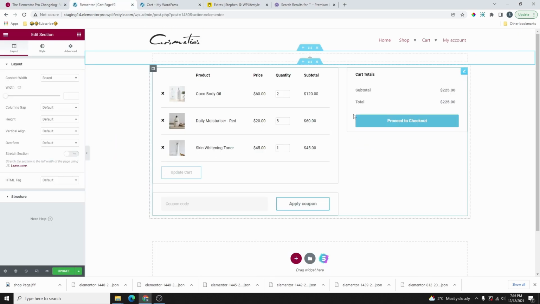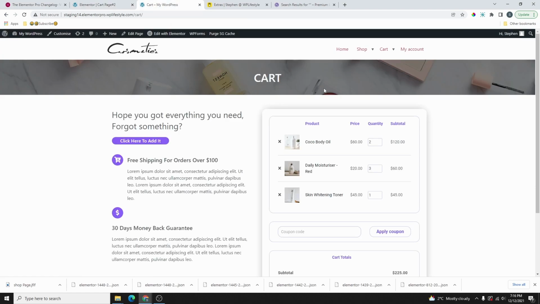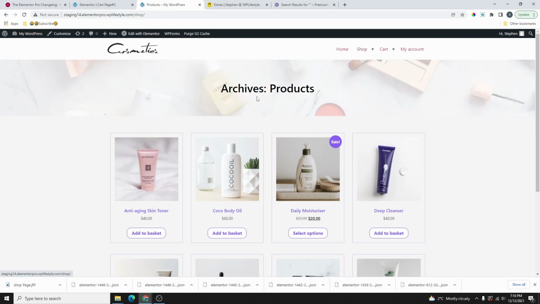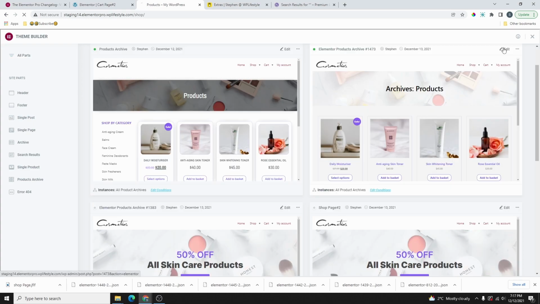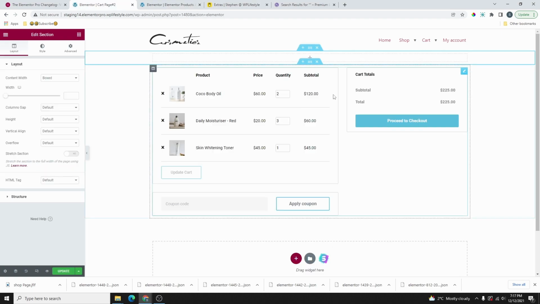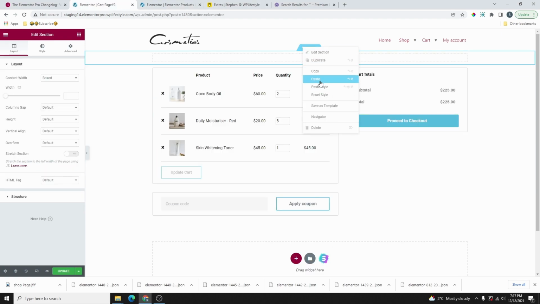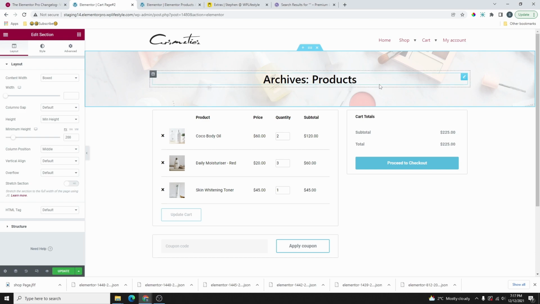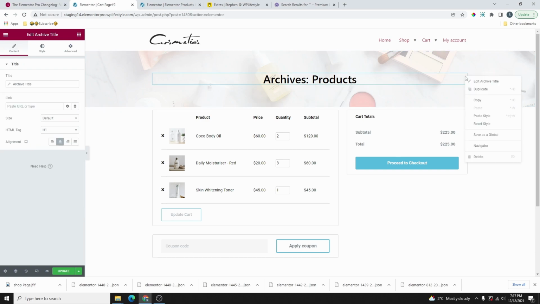Also, this section is exactly the same as the section that we just created here. So let me go back over here and click on the shop page. So it's exactly the same with this section. We can go ahead and click on edit theme builder. So we can go ahead and click on edit. We edit this, and I'm going to copy that section instead of creating it from scratch. Just copy this. Let's go back over here and paste that section in here. So this is a great way to save time. And then we can delete the archive title that we have in here.